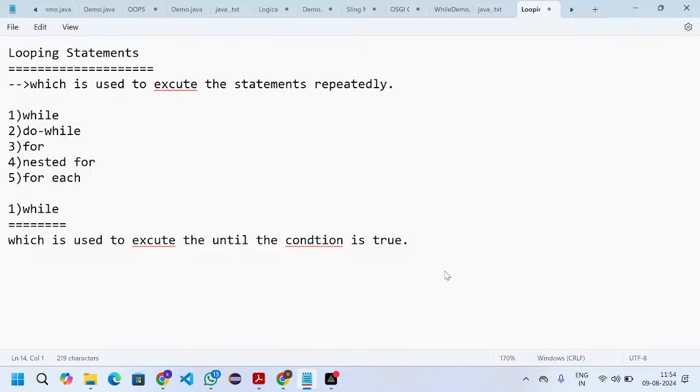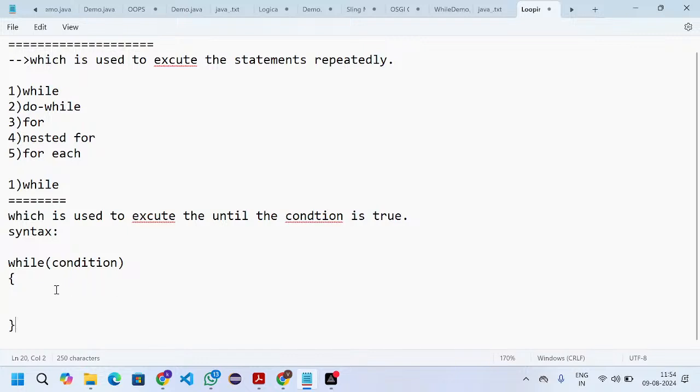Is there any syntax for the while loop? Yes, we have the syntax. While is the keyword, and here we need to take the condition. Until the condition is satisfied, it will execute the statements. From here to here, this is the scope of the while block.